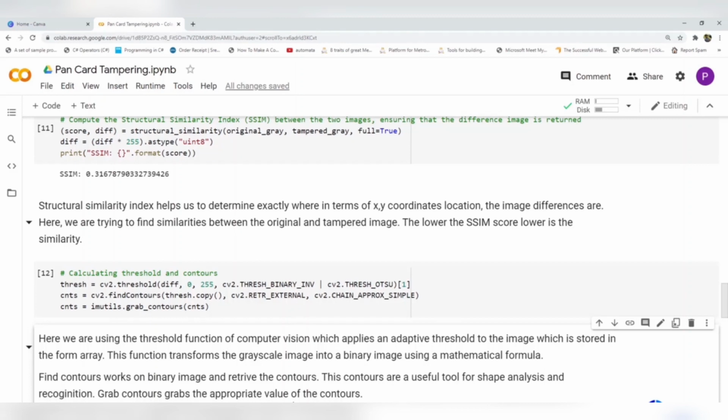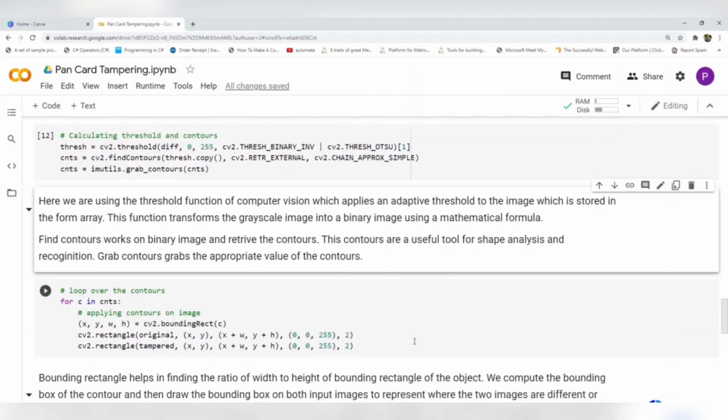These contours are really useful tools for shape analysis and recognition. We'll use imutils to grab these contours and apply them later on. So the next step will be creating a bounding rectangle of the image. To create a bounding rectangle, we need to use the contours.